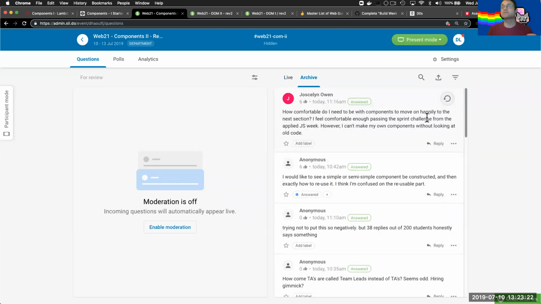How comfortable do I need to be with components to move on happily to the next section? I feel comfortable enough passing the sprint challenge from the applied JS week. However, I can't make my own components without looking at old code.